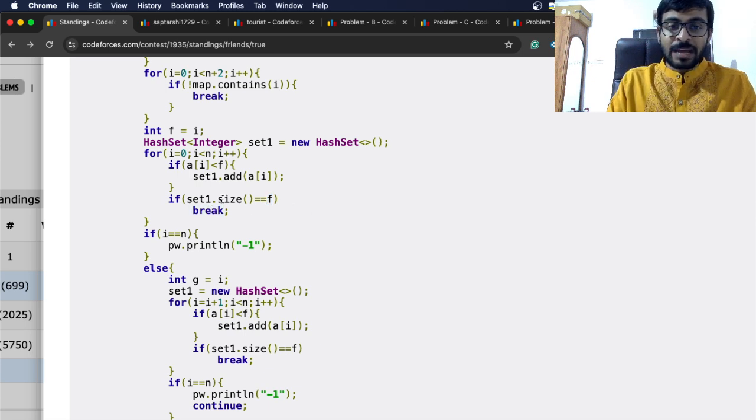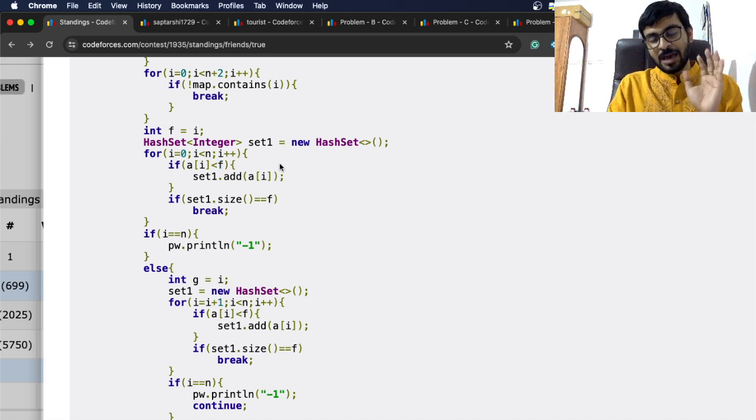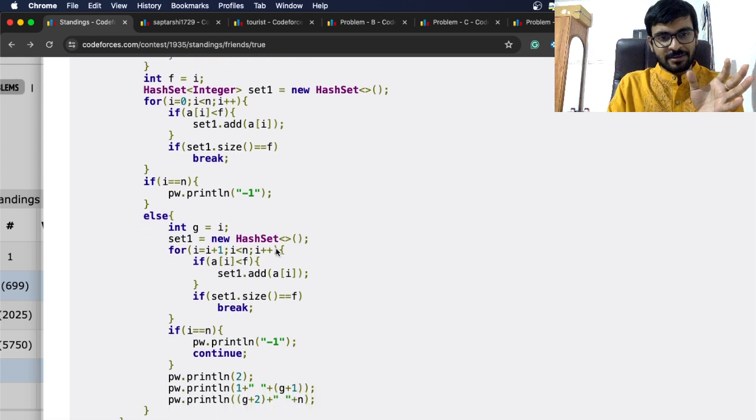And what am I adding in this set? I'm basically adding AIs. So if AI is less than f, then add it. Which AIs? Only those that are less than the MEX. I'm not adding all the AIs. I'm adding only those AIs that are less than f. And I'm saying okay, break.